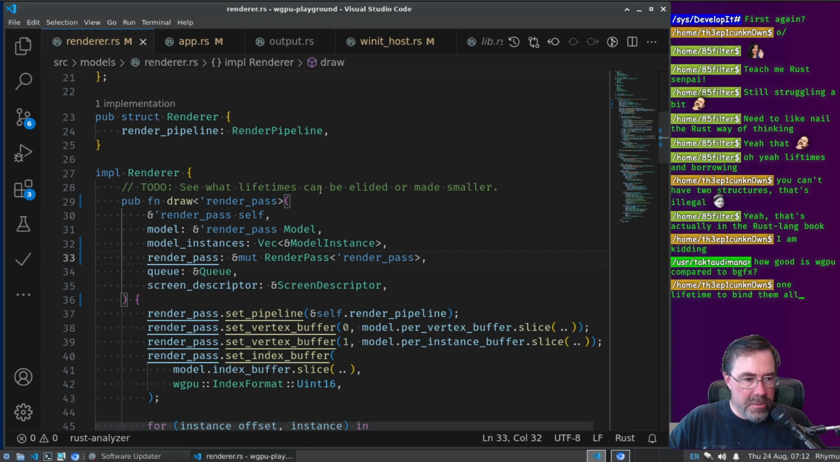How good is wgpu compared to bgfx? I don't know what bgfx is. What's bgfx? And good is a subjective thing, right? You mean like easy to use or fast or what? bgfx is a cross-platform rendering library. Bring your own engine/framework style.